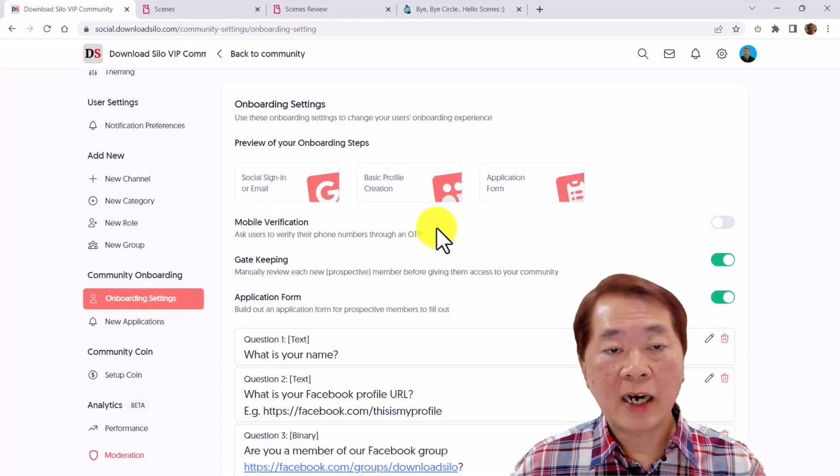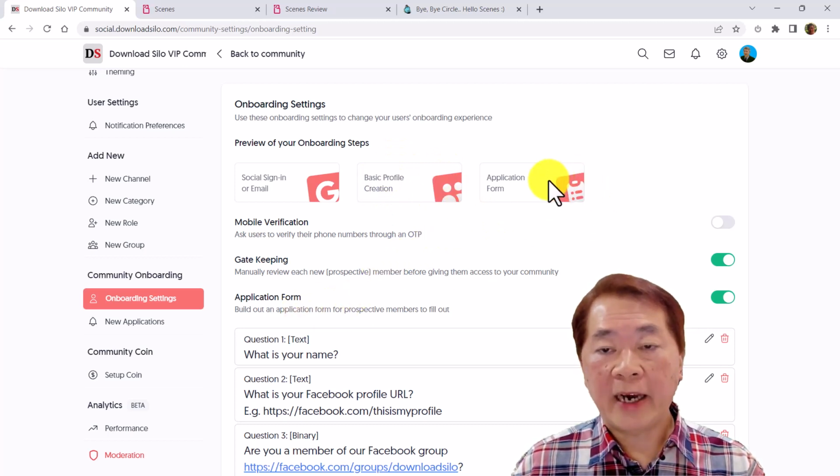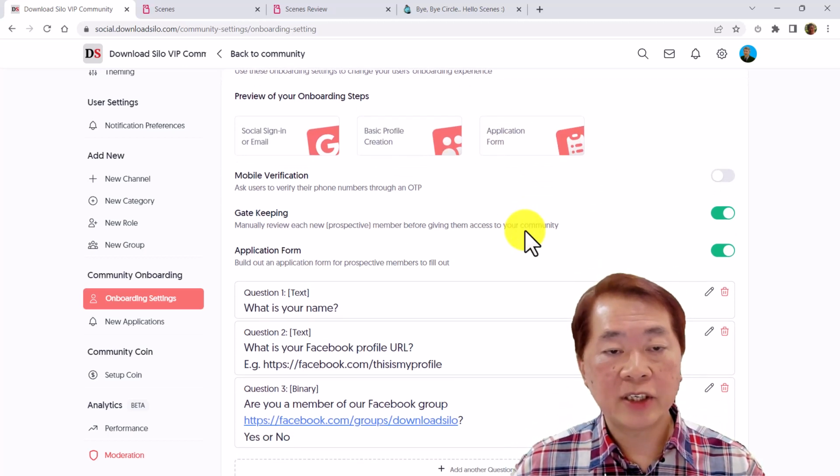So for me, I actually set up 3 community onboarding steps. Of course, the social sign in or email is by default, and basic profile is also by default. And for the application form, I actually set up this application form myself here.